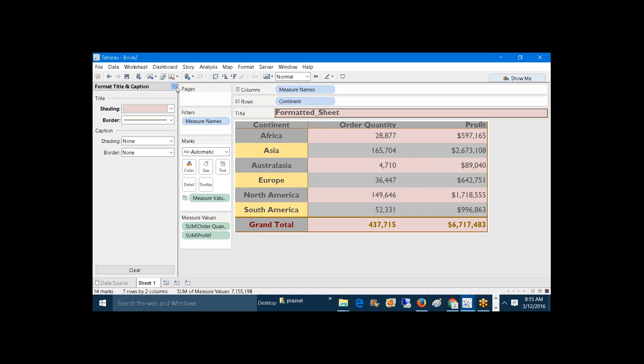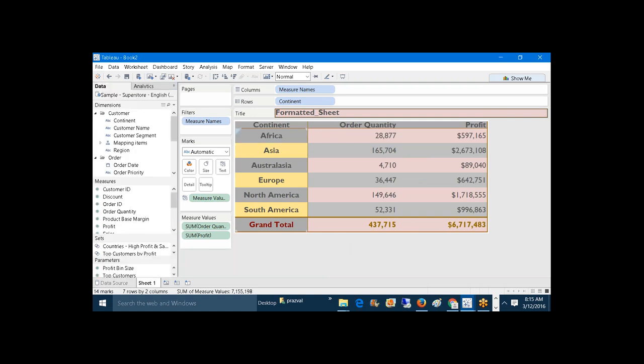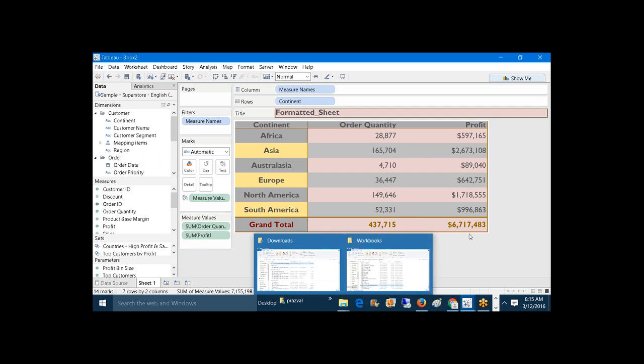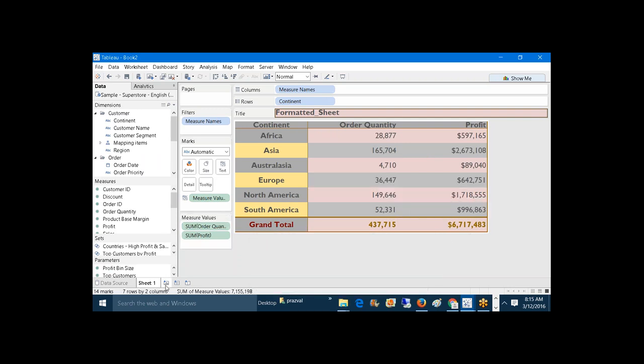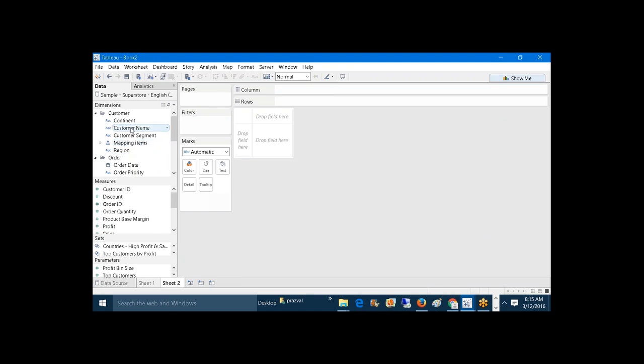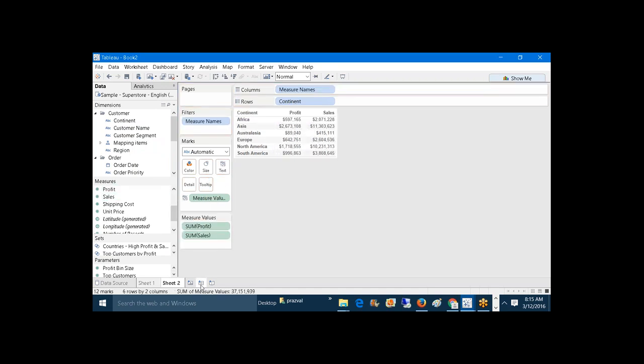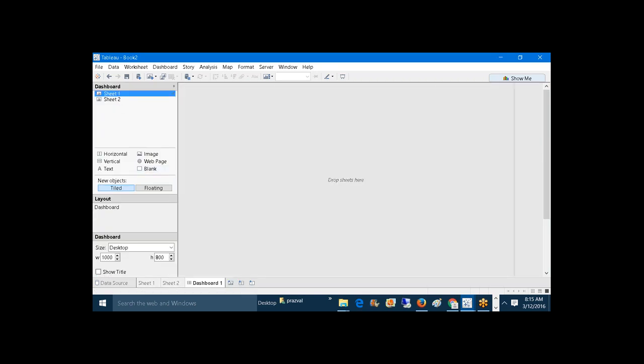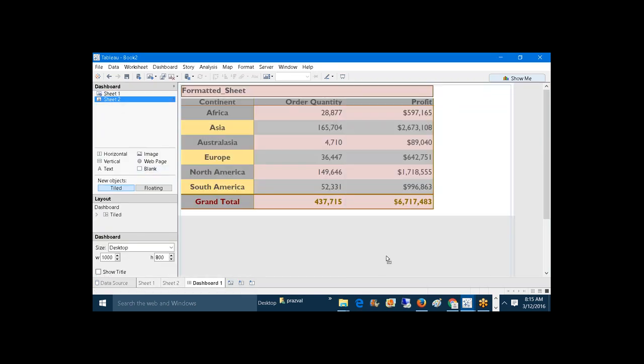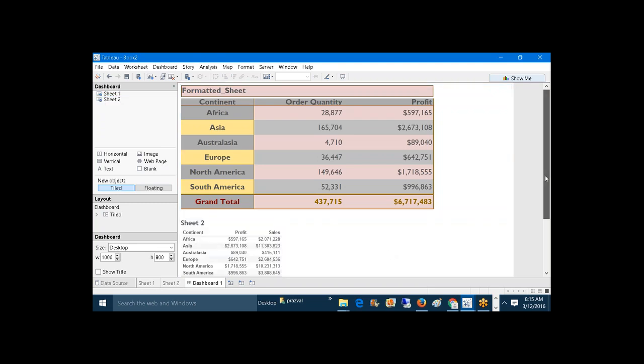Similarly, we can format the caption also, right? So in this way, we can format the things. So if you see the raw visualization, I'm taking continent, I'm taking profit, I'm taking sales. Okay, it is a raw visualization and it is a formatted visualization. So in both the sheets, the values are same, but if you see the look and feel wise, it is giving us a good feeling compared with this particular normal visualization.